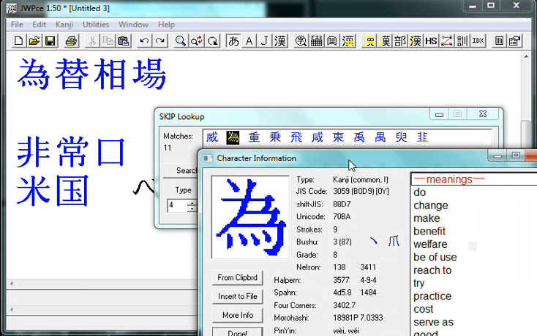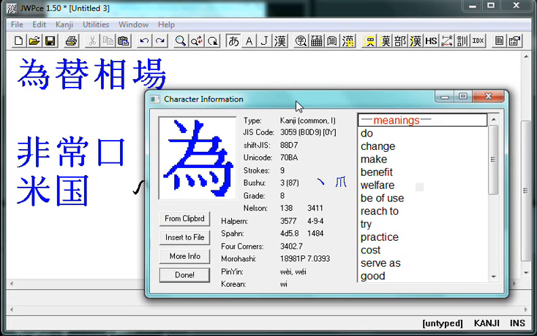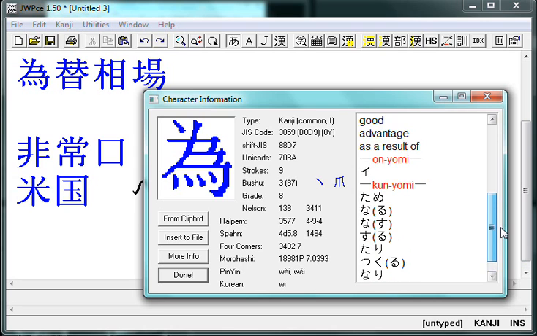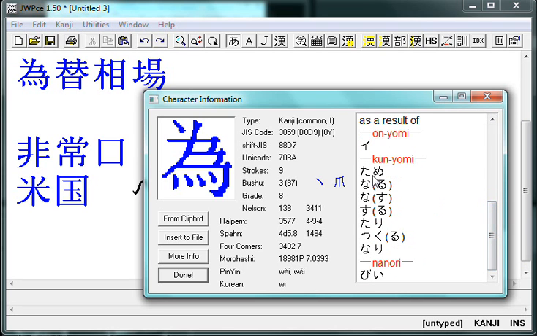It says to do or change or make, benefit, welfare, be of use, and so forth. Okay? So, and if we scroll down here, we can see how it's pronounced. E, or tame, or naru. So it has all kinds of possibilities there.